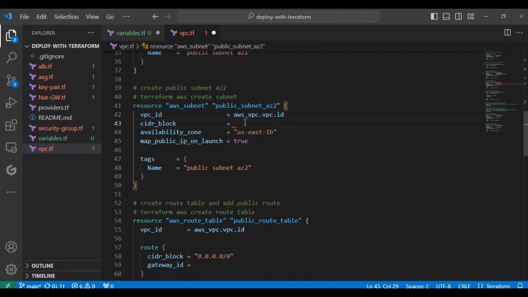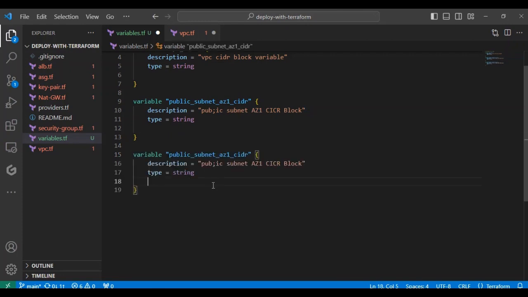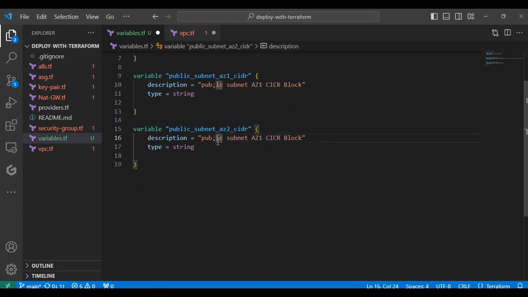And for the CIDR block, we also need to, let me go back to the variables.tf file, copy this. We need to have, okay, there's actually, sorry, please, I need to correct this. Okay, so public subnet AZ2, great. So I also didn't see this. What's happening?